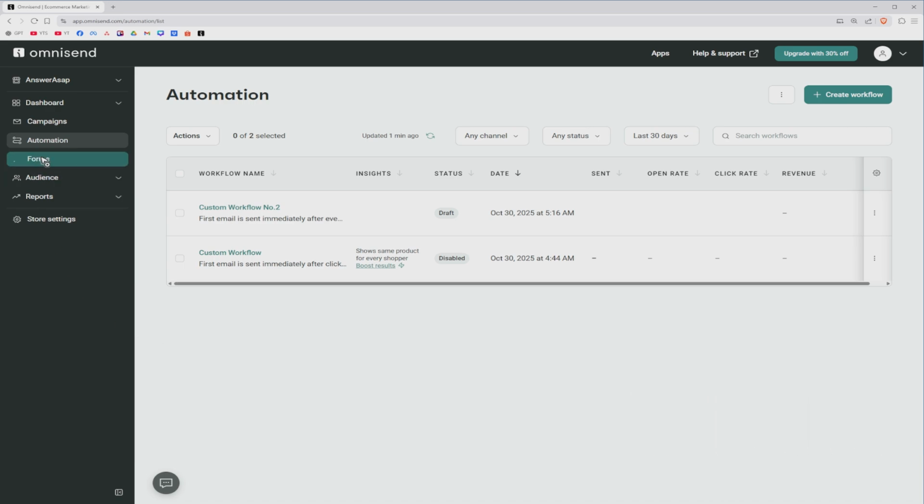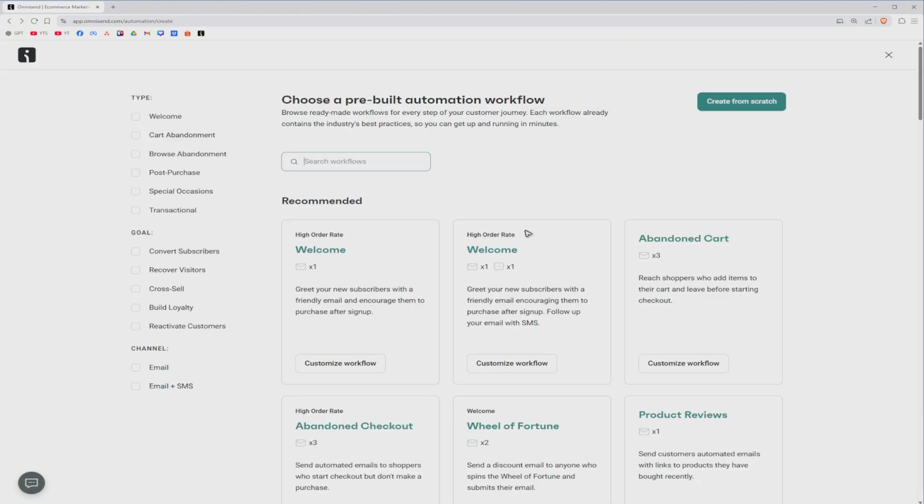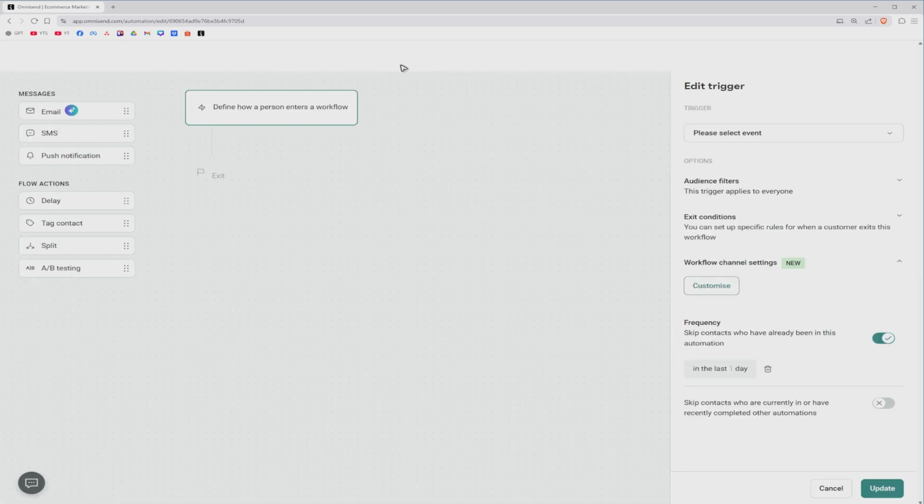Alright, so first up, open up the automation section. Now what we'll do here is just go ahead and create a workflow. Okay, just start fresh, create from scratch right here. Wait for it to load. Now let's go ahead and define the trigger.